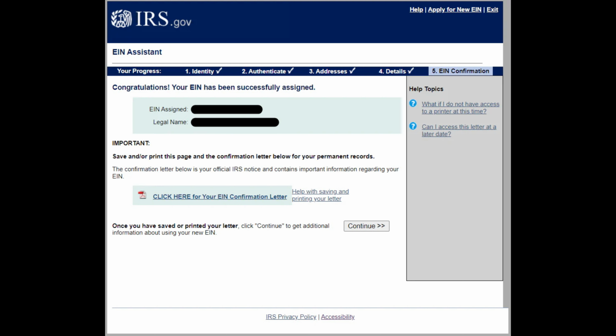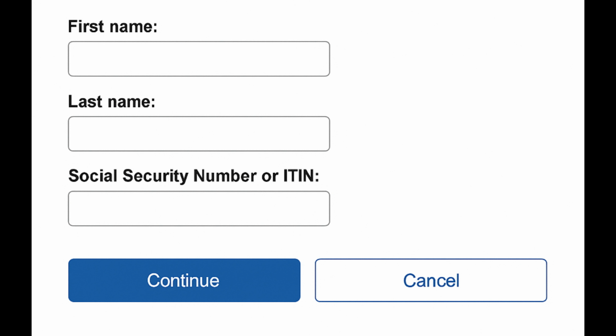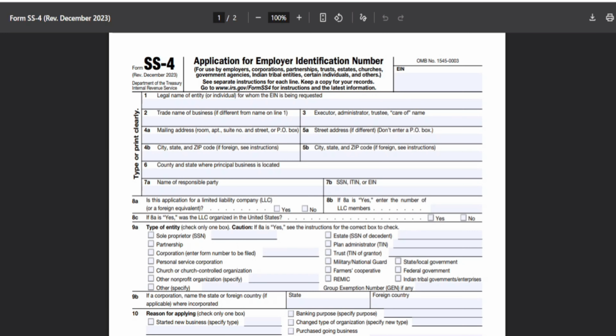Choose why you're applying, which for most people is started a new business. Enter the responsible party's information. This must be a real person, not a company, and usually it's you. If you have a Social Security number or ITIN, you'll enter it here. If you're foreign with no SSN, you'll need a different process.